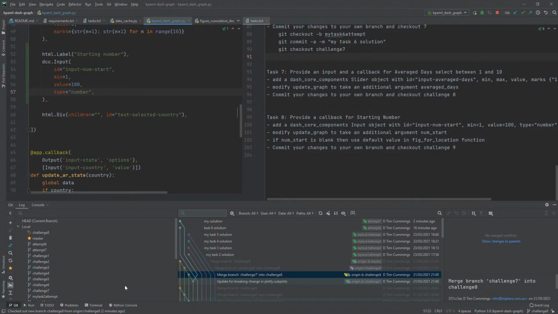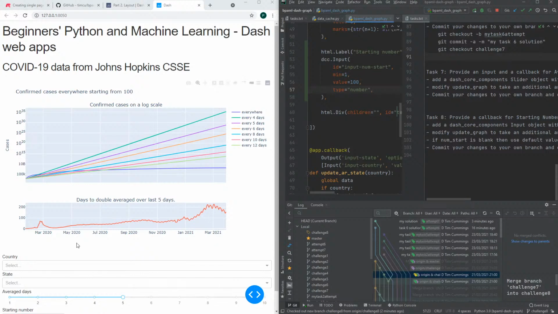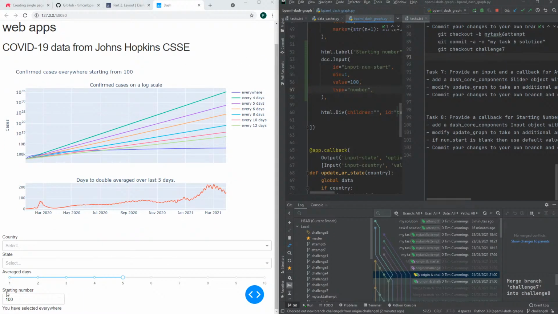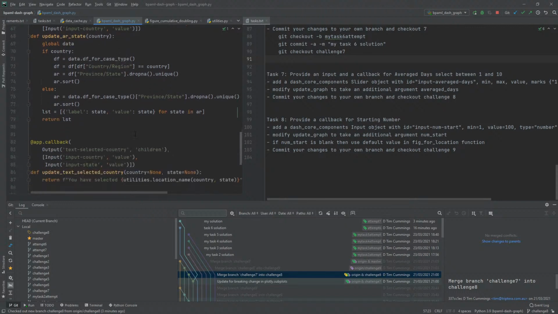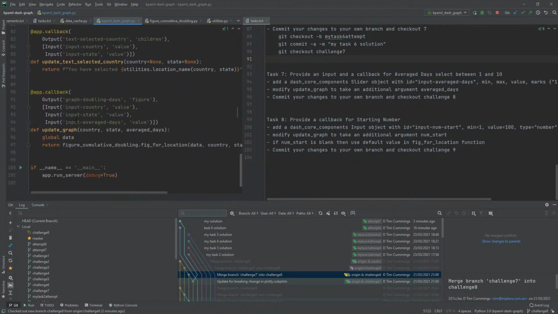Alright, so as soon as I've saved that, it should show up on our web page, and it does. Starting number 100, and you can see I can put that up or down with these, or I can type over it. Okay, but we want that to actually do something, and what it's got to do is update the graph.